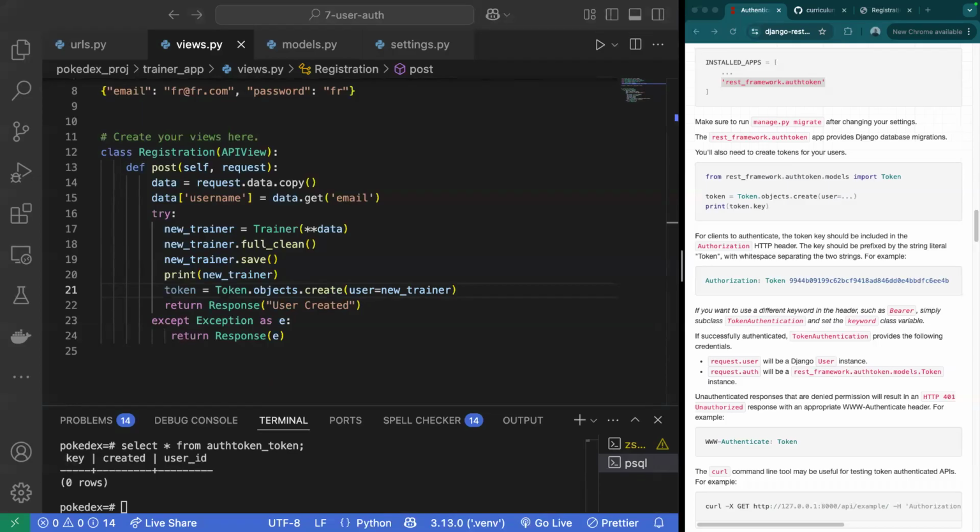You want to create the token after you save the trainer? Yes. Oh, because otherwise it won't have anywhere to put it. Right. We want to make sure that there's an actual ID. So once you run this save, this is what generates an ID within the database, and that's what it needs to build the one-to-one connection.